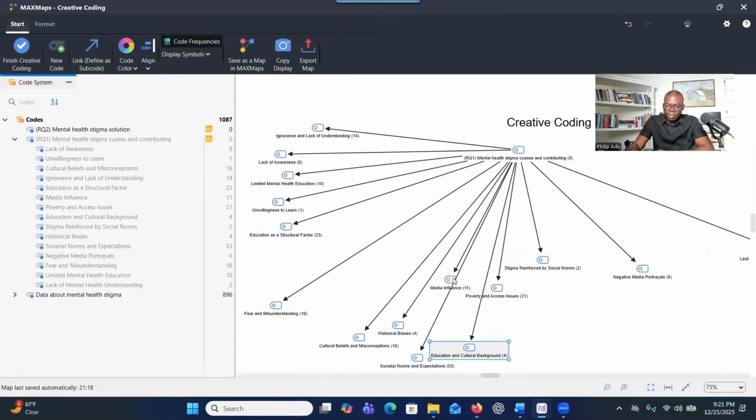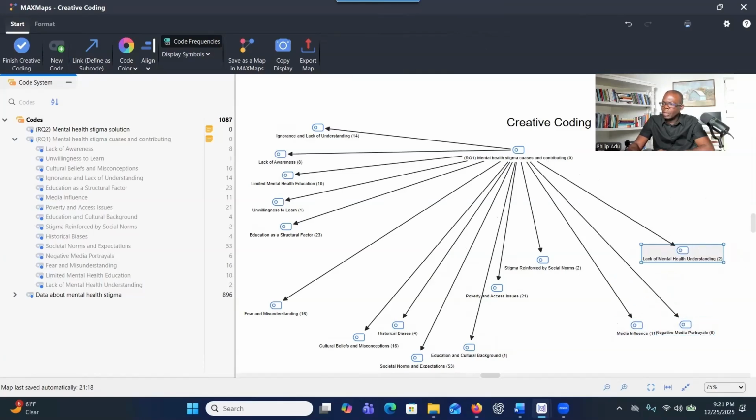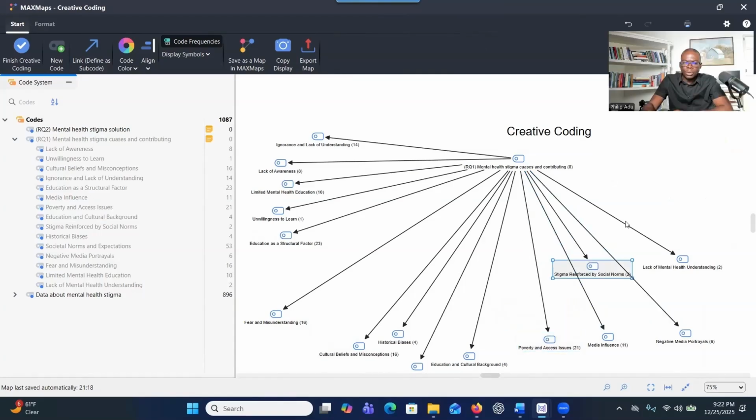And education and cultural background can be here. And then poverty, something about media can also go here, right? This is about media. Lack of mental health understanding. This one is socioeconomic constraint. So where is socioeconomic constraint? Okay, so poverty access can be here. So you can always review and make some changes to it if you think any code doesn't belong to the initially developed group. You can always move them around.